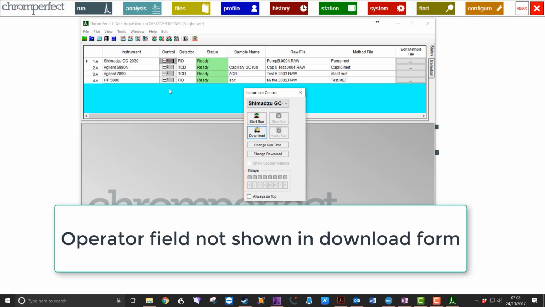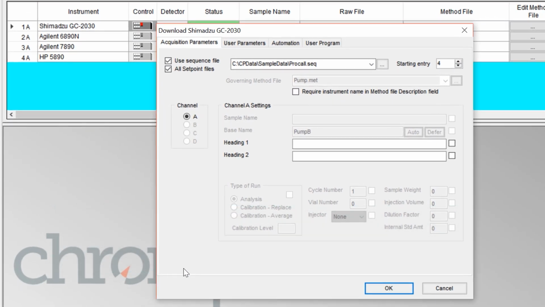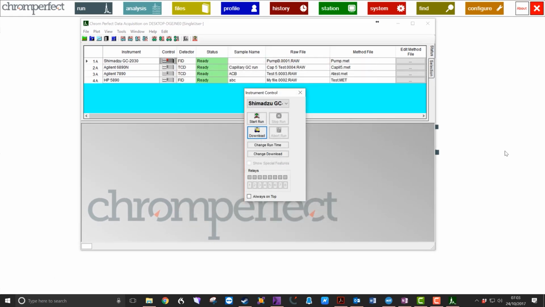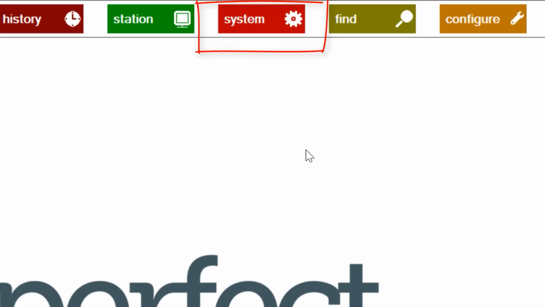In earlier versions of Chromperfect, the operator field was always displayed in the download screen, allowing the operator name to be displayed. In version 6 of the software, this field was not displayed by default. To show the operator, a setting must be changed in the System main menu option.